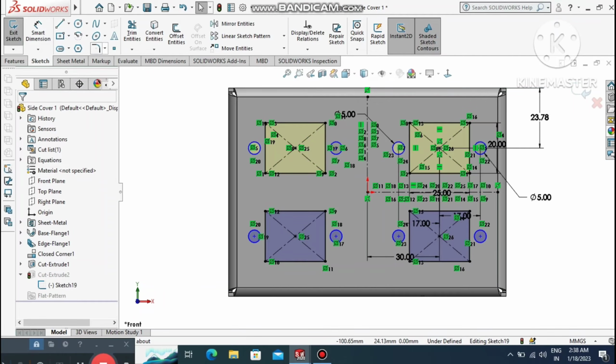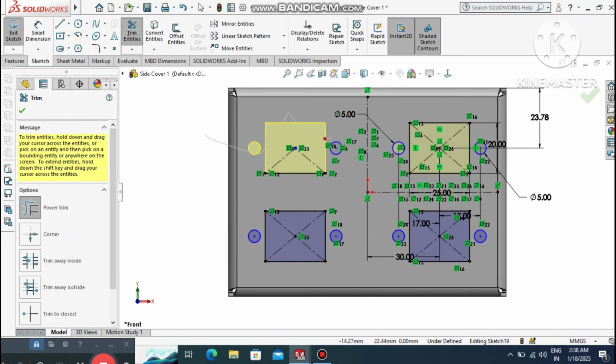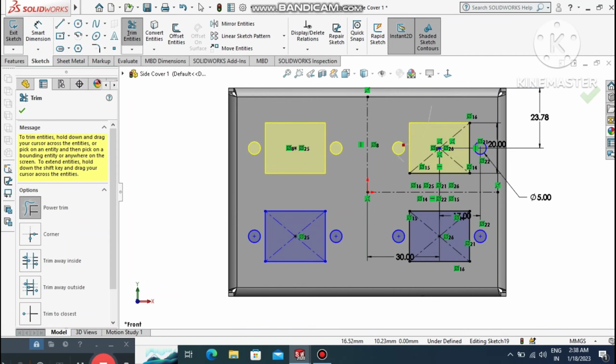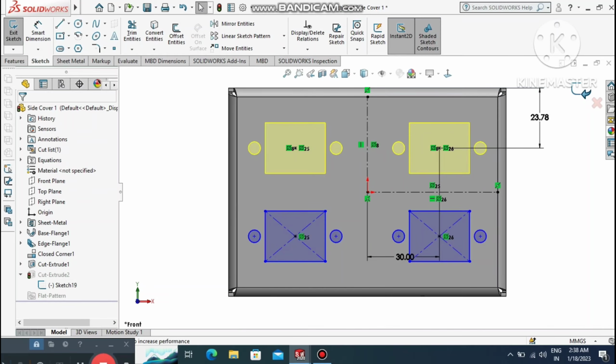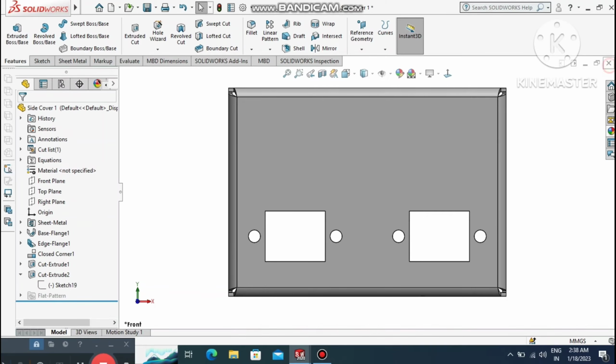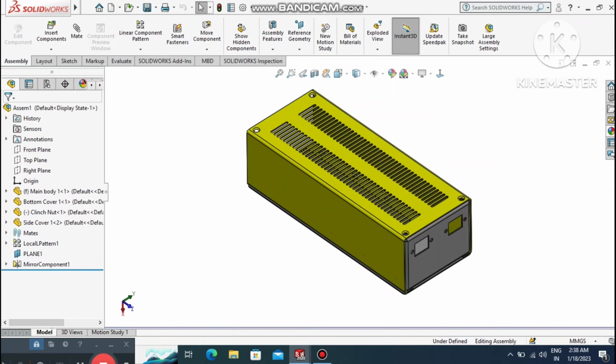Here we create a sketch below side and trim this upper side parts. Now go to the trim and trim this sketch. There will be no need to define, so delete this one. Okay, now exit this sketch, so it comes upside. Okay, now save it and go to the assembly. See, look, it comes upside, upper side of this rectangular cutout.